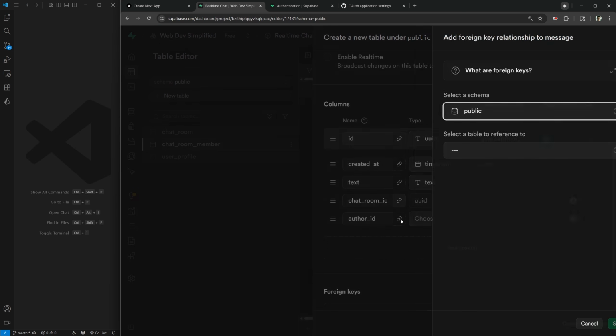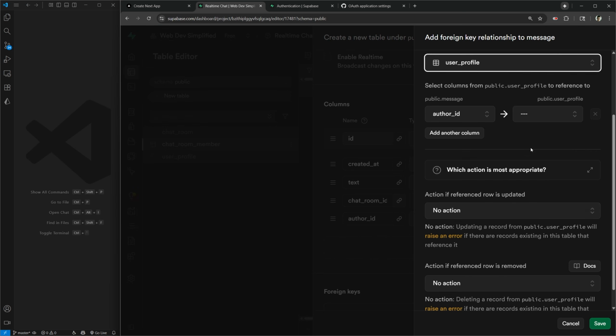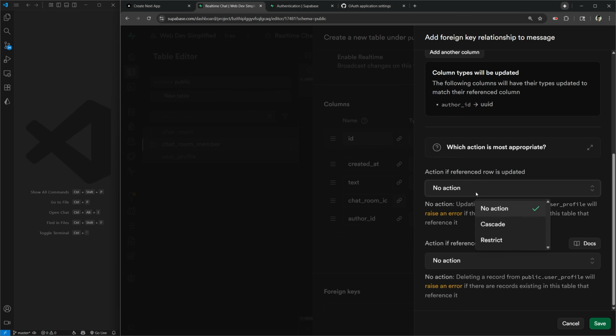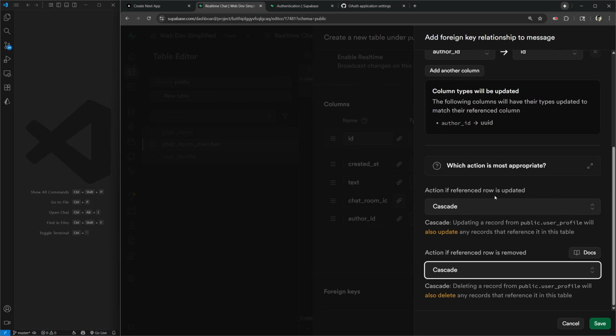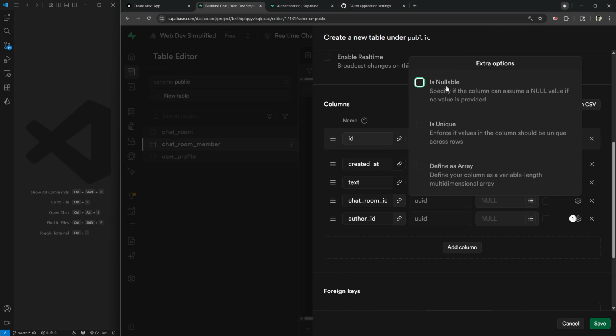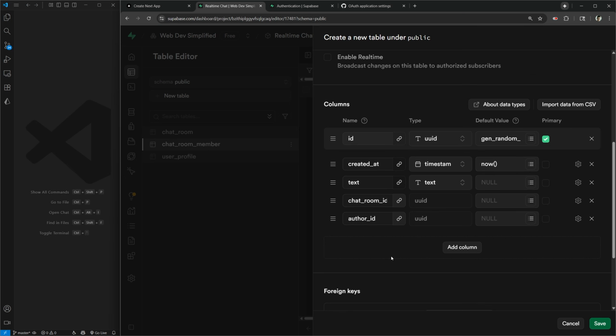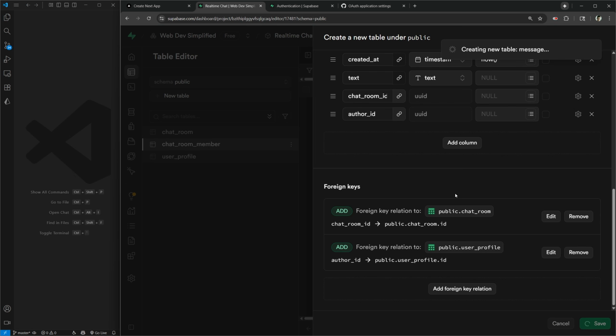And then of course we can do the same thing with our author. This is going to point to that user profile page, to the ID section of it. And again, if we delete the user, we'll just delete all the messages associated with that user as well. So we'll give that a quick save, make sure that neither of these are nullable because they cannot be null. And now we have this entire table created as well. We'll just give that a quick save. And that should be all of the different database tables that we need inside of our application fully created, which is really nice.